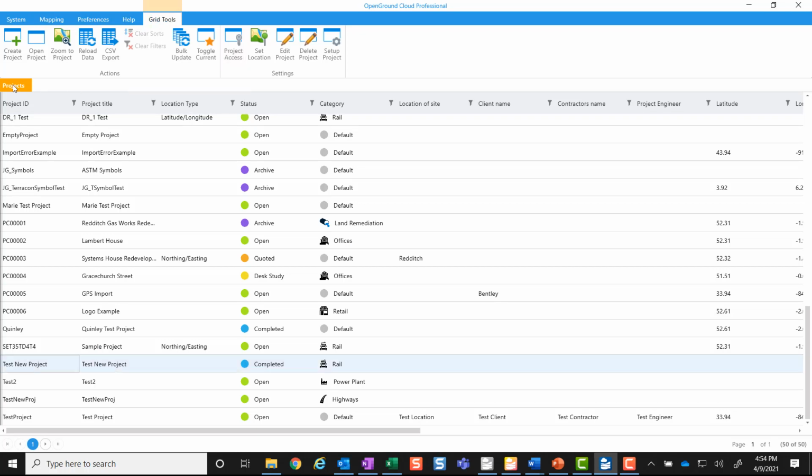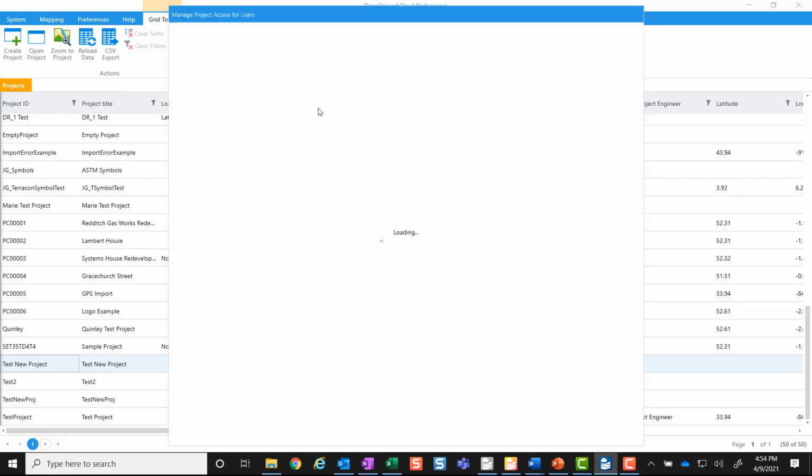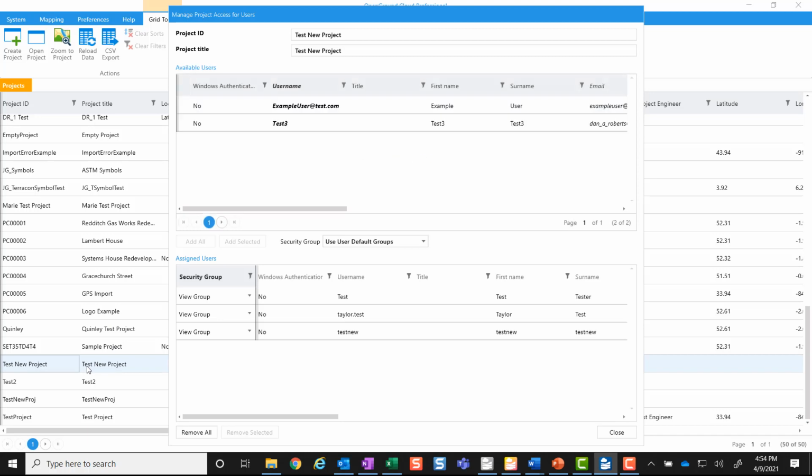You might need to click on that projects tab to make sure that you get this ribbon here, but that's where you'll find project access. You can also access this by opening up the project, and then within that project you'll see that same project access button. So here you can see that we have some users that have already been assigned to this project with the view group.